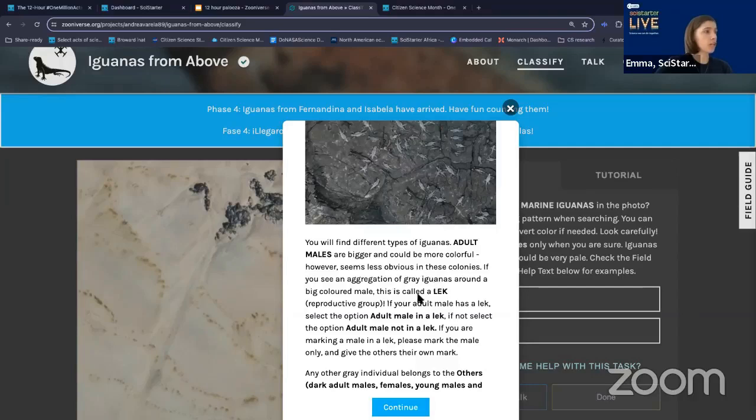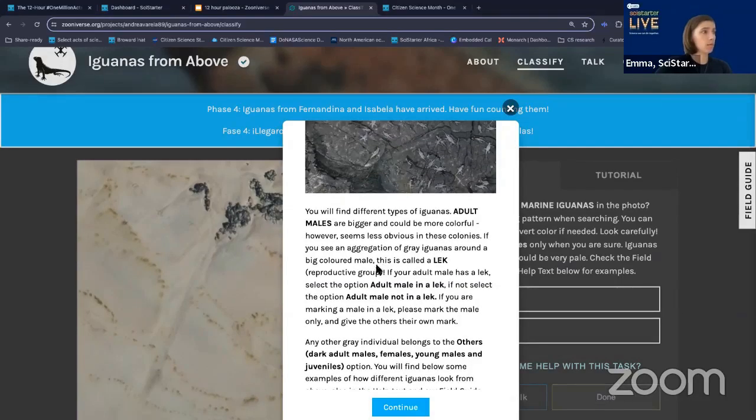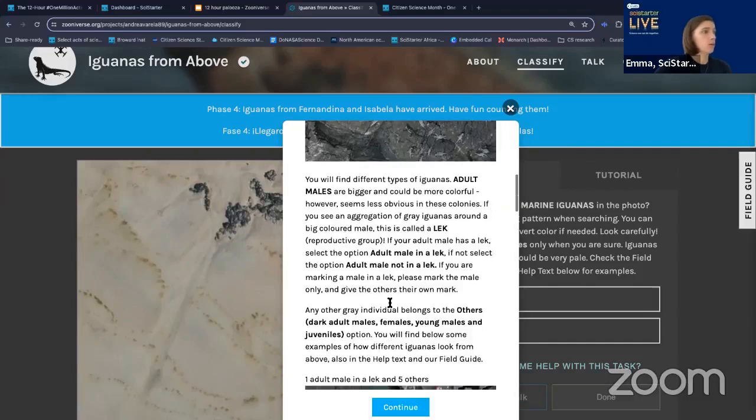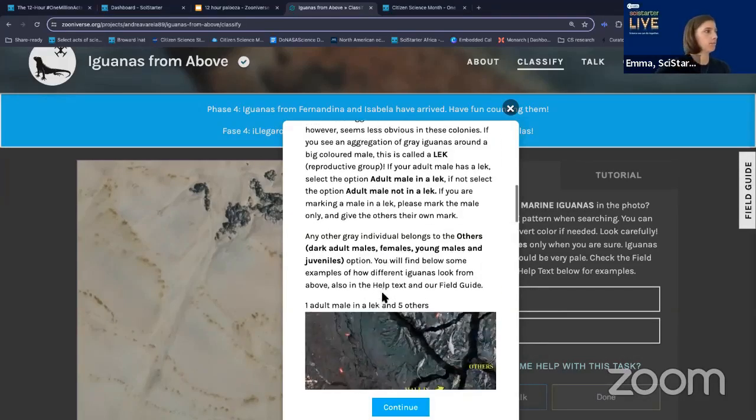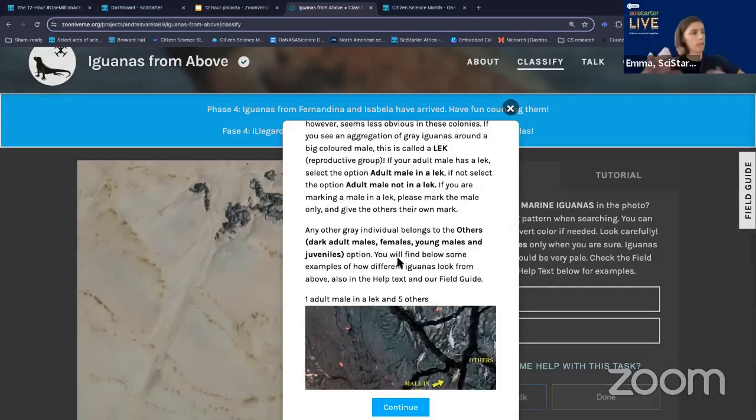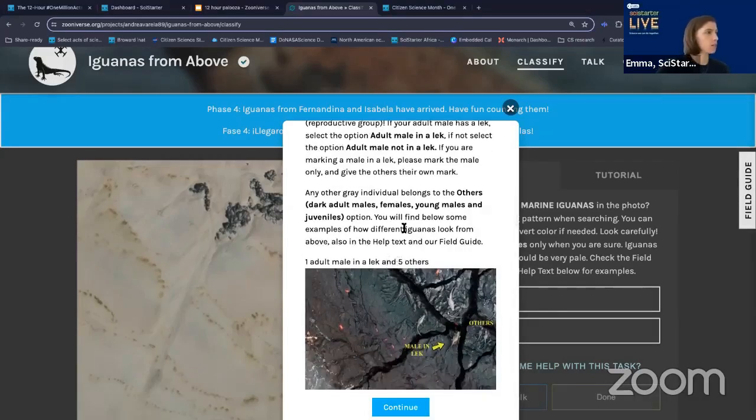You will see an aggregation of gray iguanas around a big colored male. That's what's called a lek. If your adult male has a lek, select the option for adult male in a lek. That'll be an option over here. And then we also have adult male not in a lek, if you're marking a male but not in a group. Please mark the male only and give the others their own mark if it's in a lek. So only mark the male and then separately mark the others. Any other gray individuals belong to others, dark adult males, females, young males, and juvenile section.